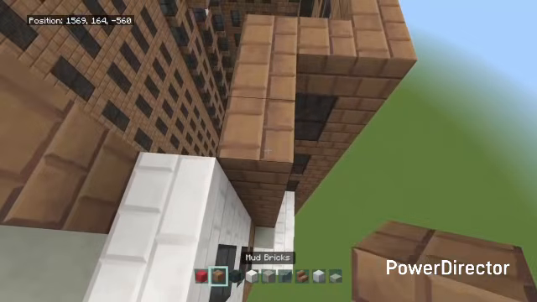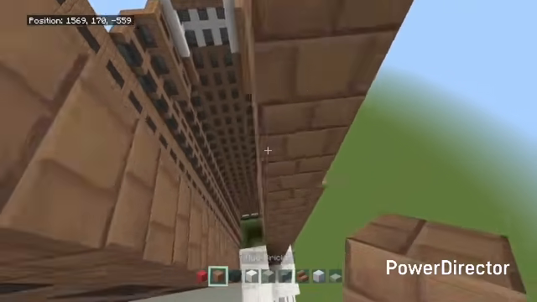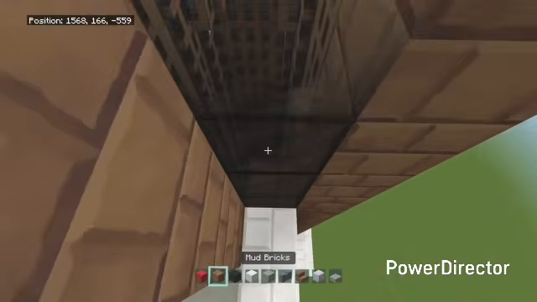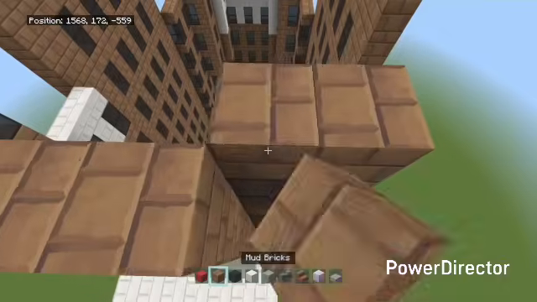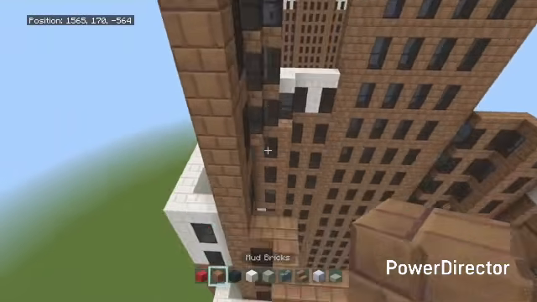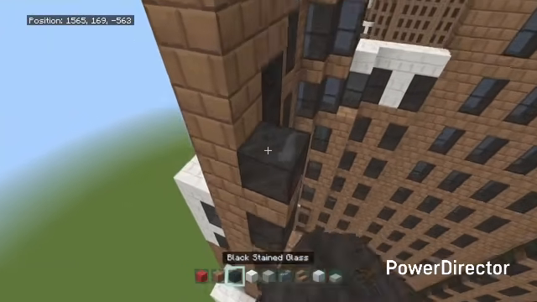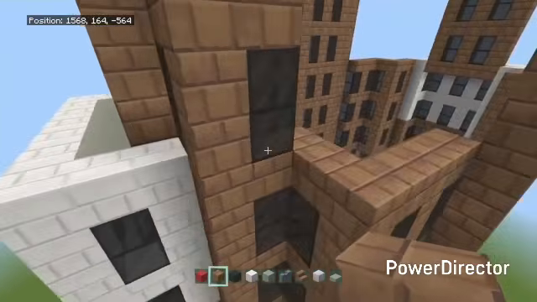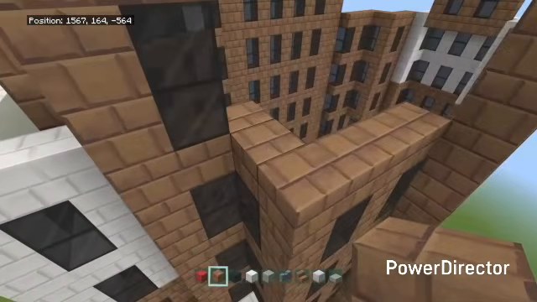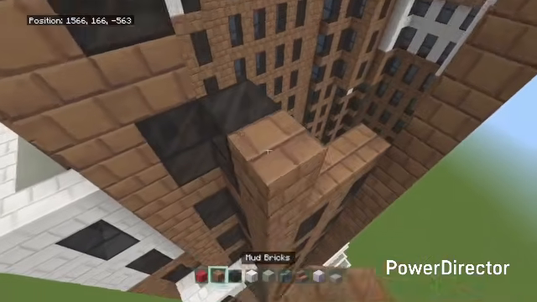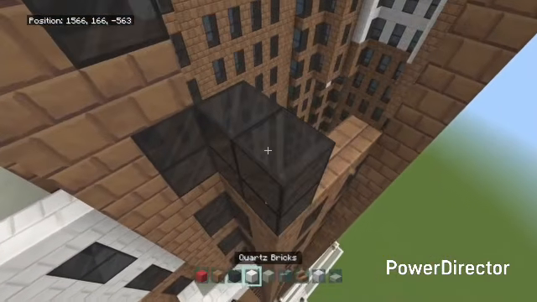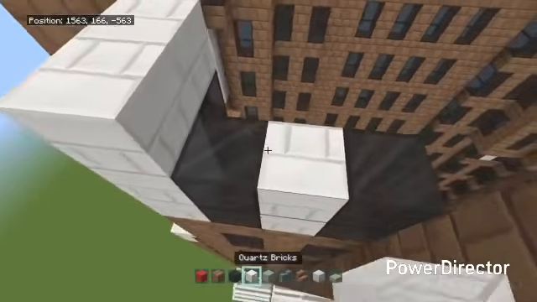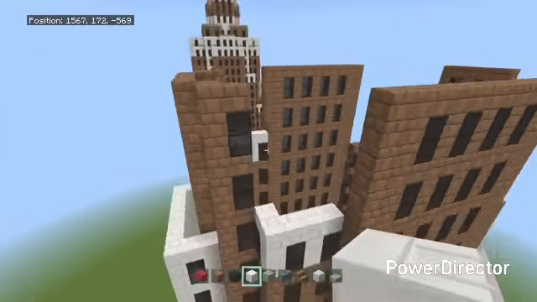So the first mud brick right here, raise it up. Make sure your mud brick's behind the quartz. Then go on the side, do the same thing. And then for the quartz, it should be 1 block higher. So 1 window, and then quartz right there. Giving you that.